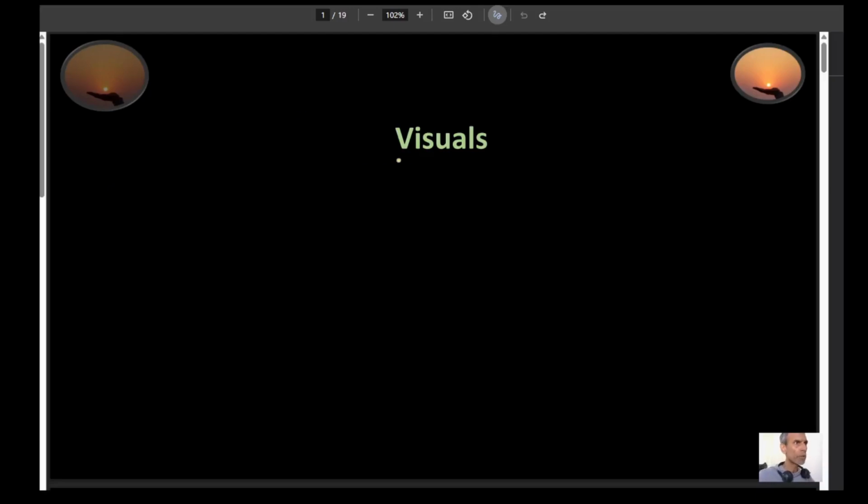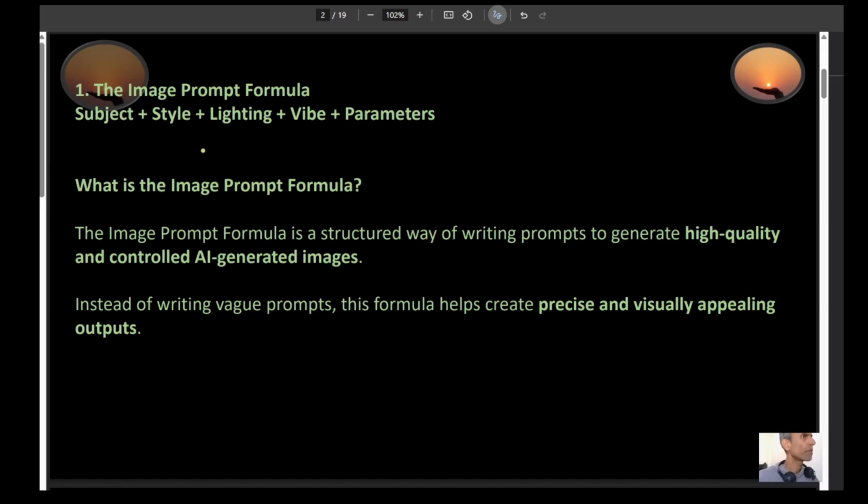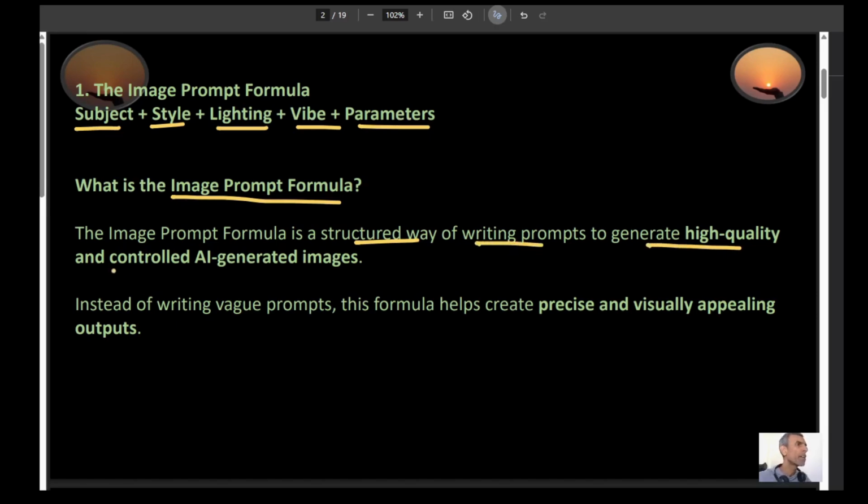And now the visuals. So this is the image prompt formula: subject, style, lighting, vibe, and parameters. You have to specify these. So, what exactly is an image prompt formula? The image prompt formula is a structured way, it's basically instruction, telling how to write prompts to generate high quality and controlled AI images. So instead of writing some vague prompts, this formula helps you create precise and visually appealing output.